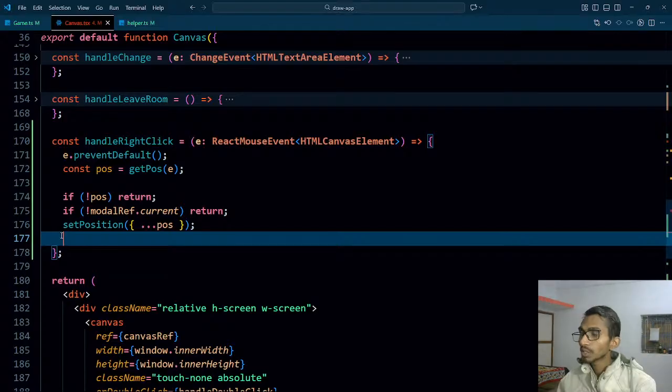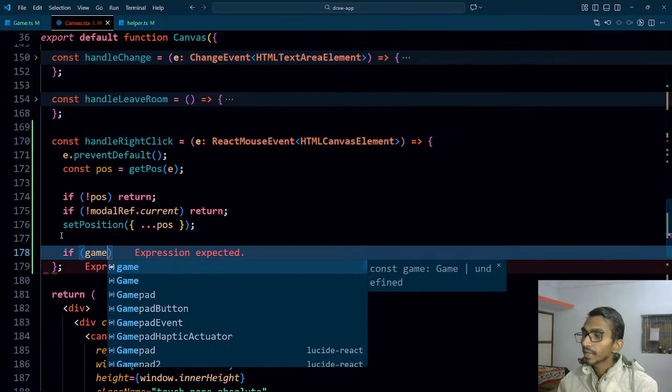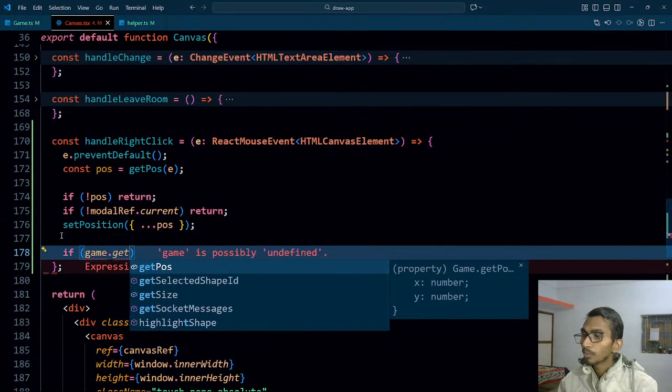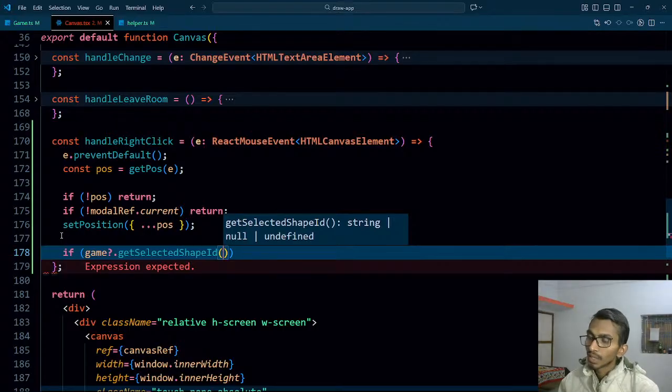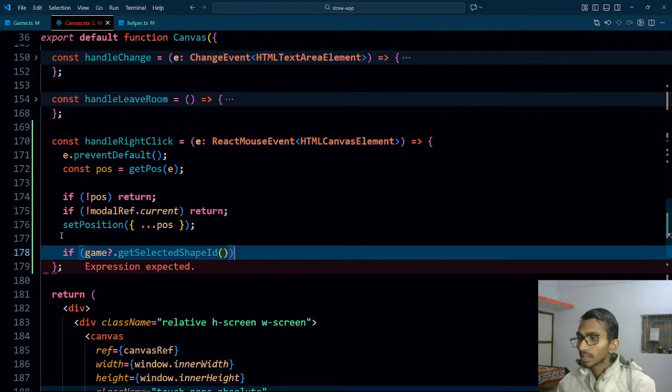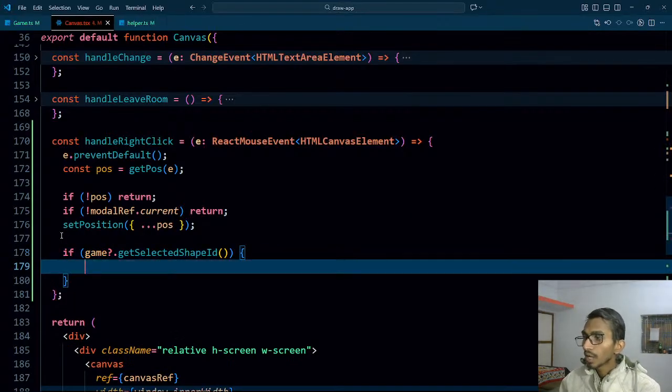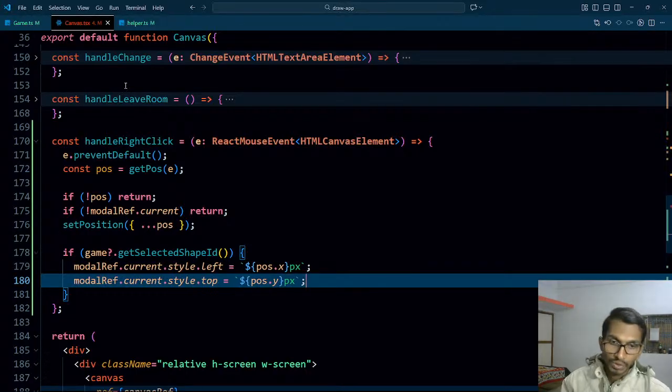This thing is special. If game.getPosition, getShapeSelectedID, I have to call it here. If it returns me something, in that case, what will I have to do? I have to show them. Otherwise, I don't have to show them. Let's see.